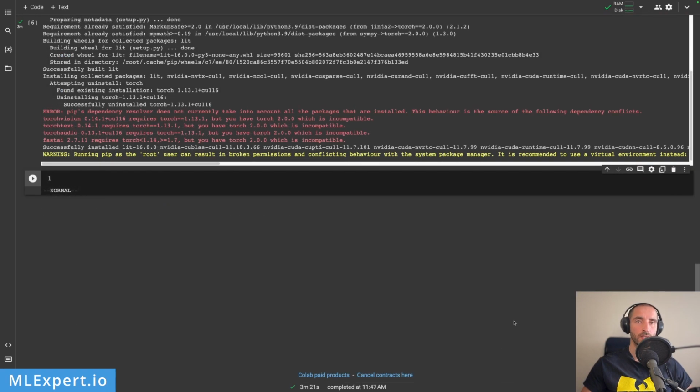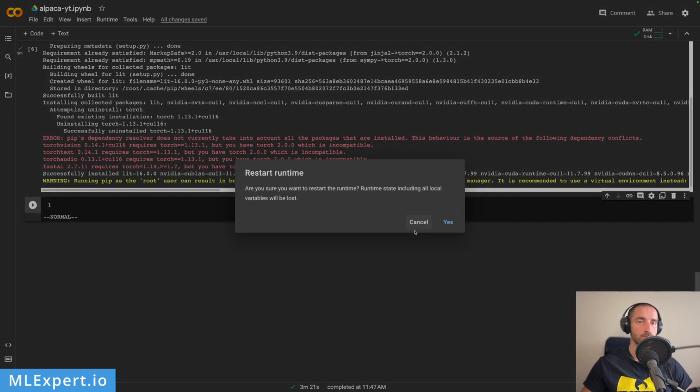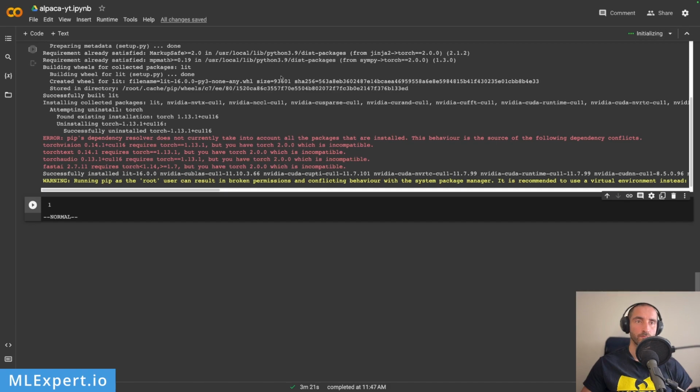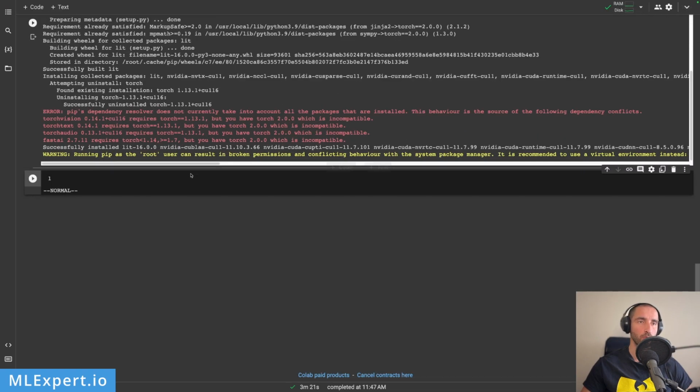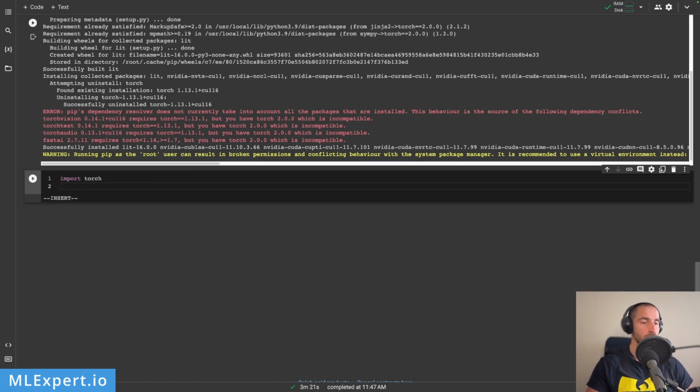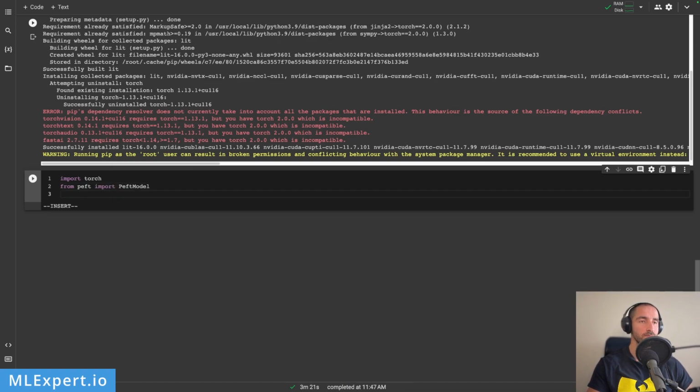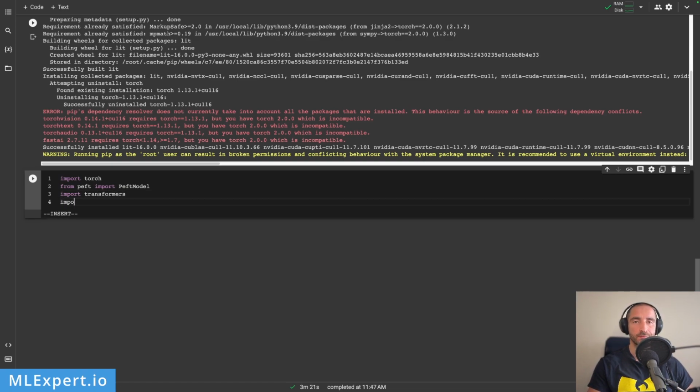And now that everything is complete, we can go and restart the notebook. And it is perfectly fine for this to take some time on your Google Colab notebook. So next I'm going to include some imports. I'm going to start with Torch. Then I'm going to include PEFT, and I'm going to show you why we need this. PEFT model, then the transformers library, I'm going to wrap the outputs of the model using text wrap.